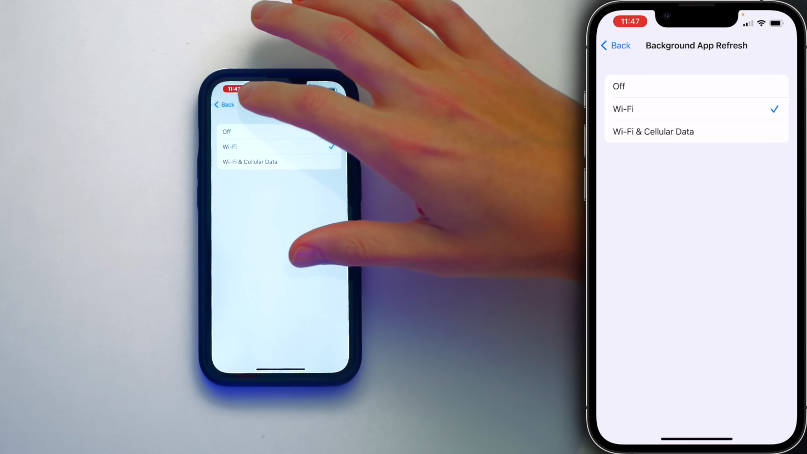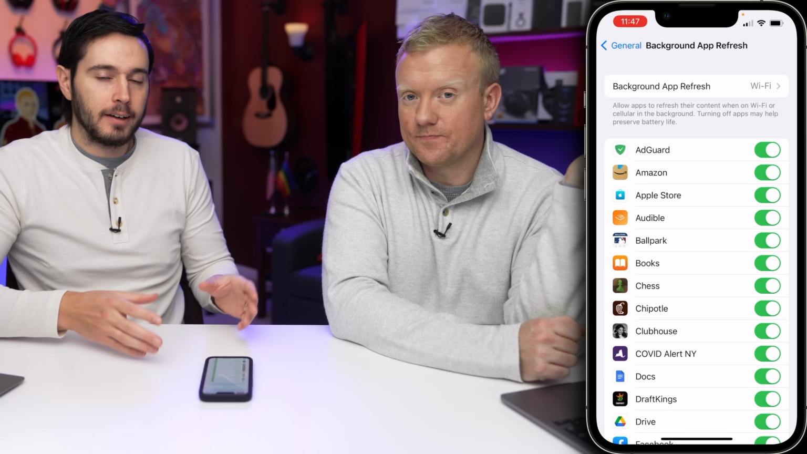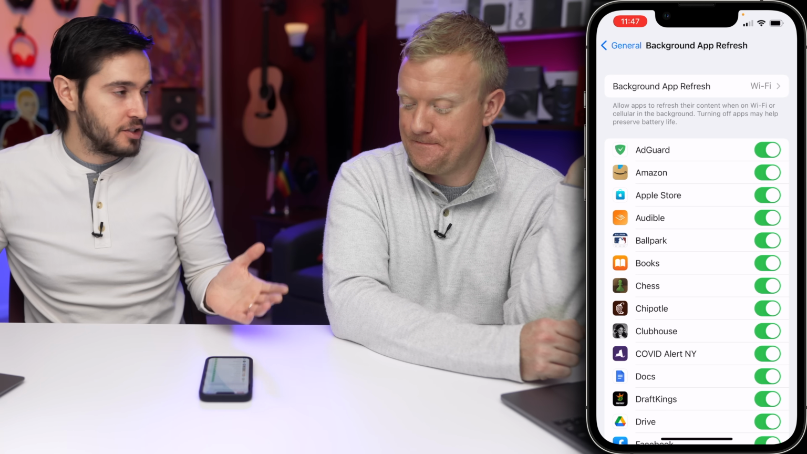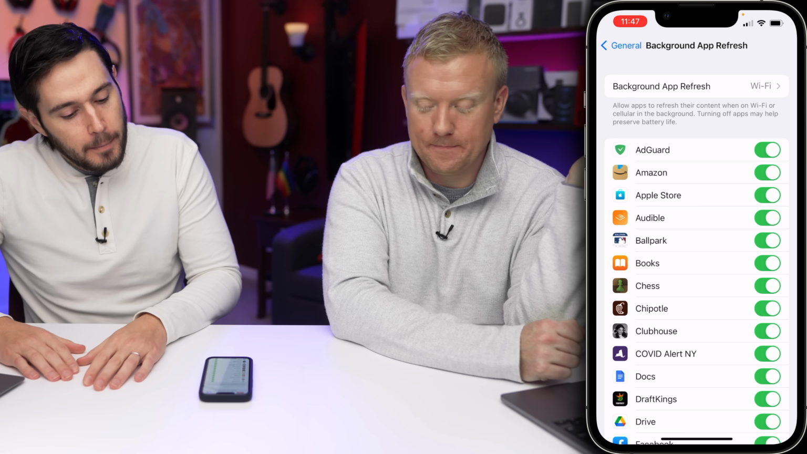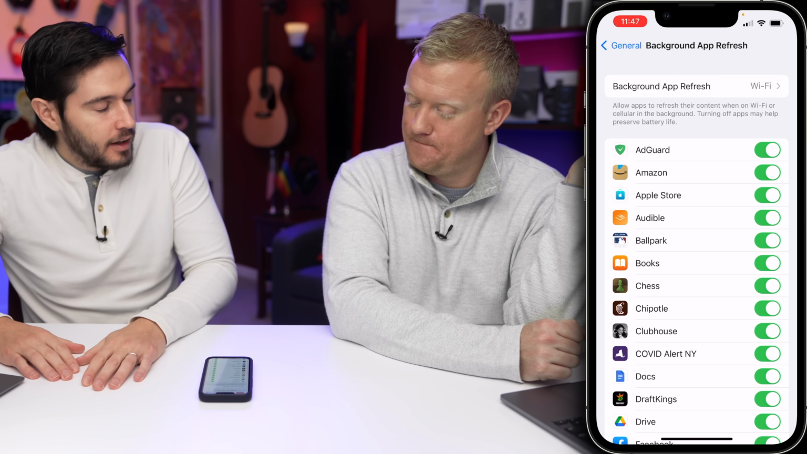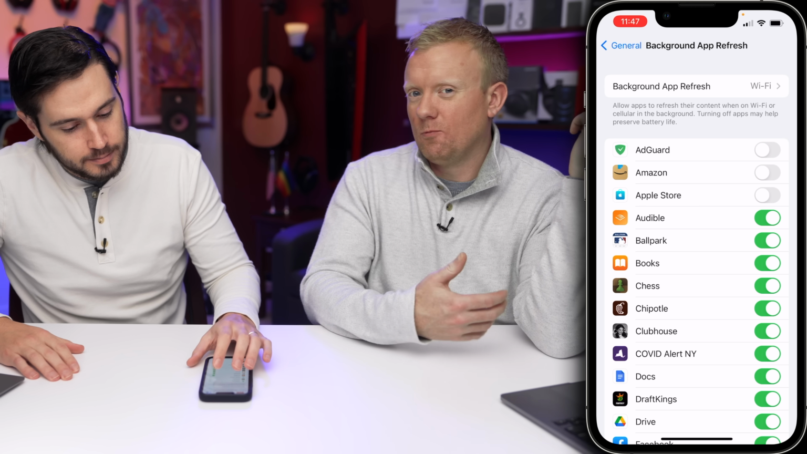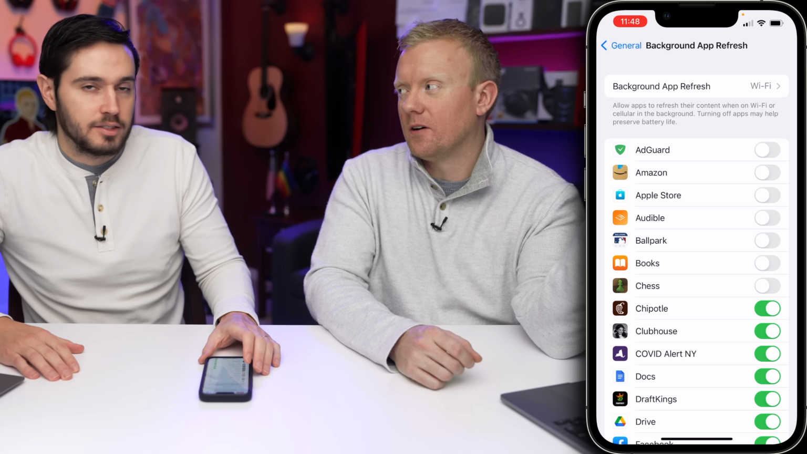Yep, let's switch that to Wi-Fi, and then you've got this list of apps. Which apps do you want to be able to download new content in the background of your iPhone? Messaging apps? Right. You probably do, because you want those messages to download, and then when you open the app, it's already right there. Exactly. But pretty much anything else, it's going to download this content when you open the app. How long does it take? It doesn't take very long at all. Just open the app, boom.